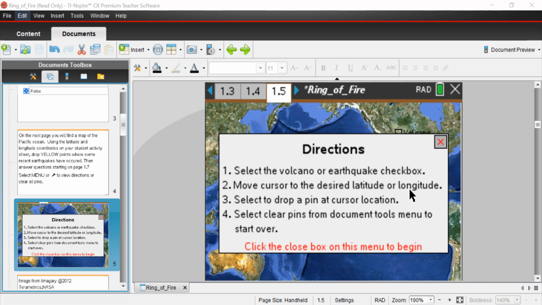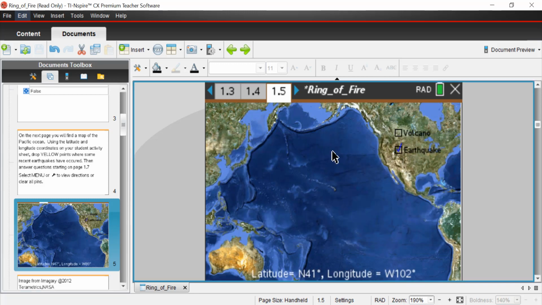The most famous one of these is probably the prime meridian. It runs through Greenwich, England. And so we'll use these coordinates to locate different places on the map. And we'll drop a pin at those locations, and then we'll clear the pins from the Documents tool menu when we're ready to move on to volcanoes. All right, so I'm going to dismiss this.